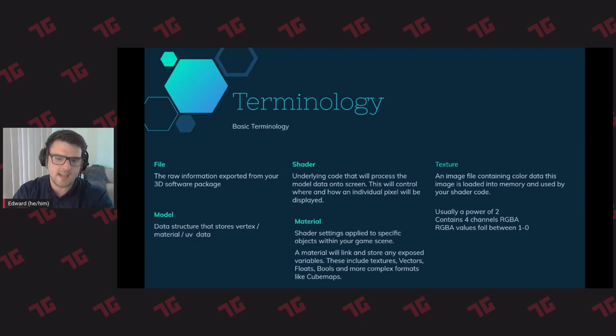But just as a general breakdown, the file is actually your data as stored on your Windows system or what have you. That's the thing that you save out of your software package. Shader is specifically the code that is going to display things on screen. Your texture is what gets applied. Well, I've really put this in a very foolish order. The model is what your software package is going to deal with.